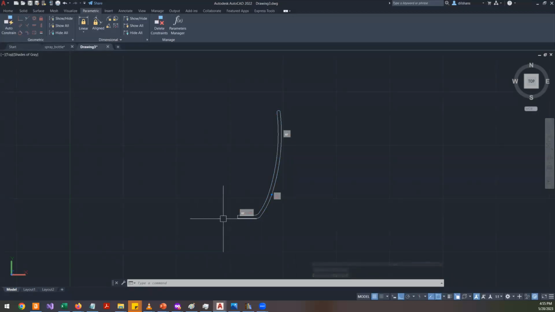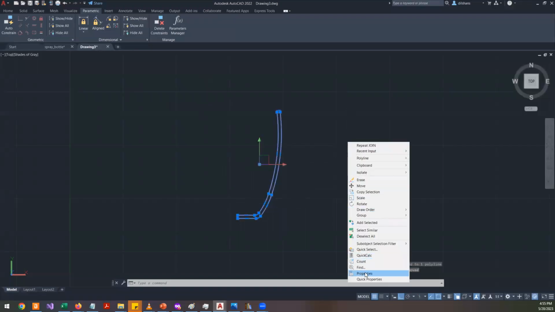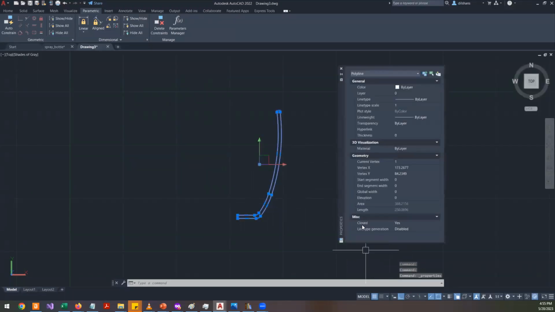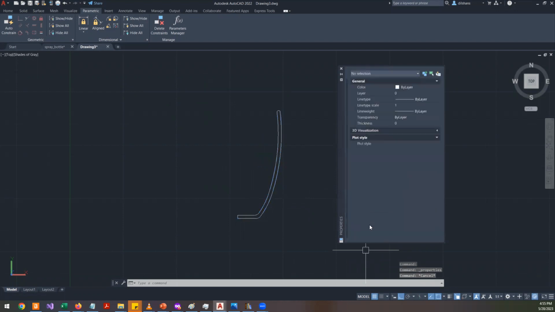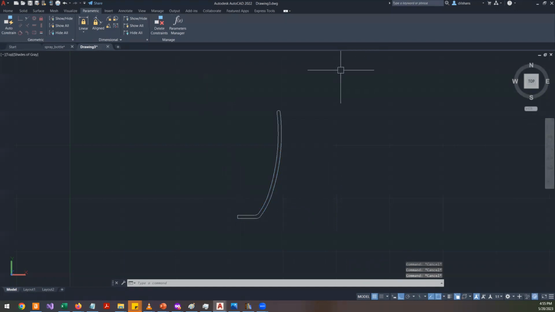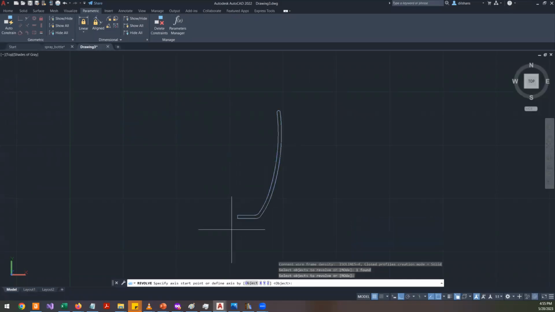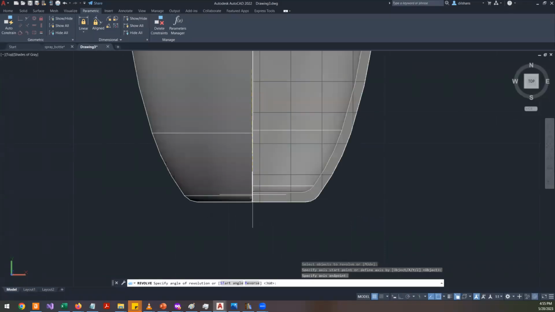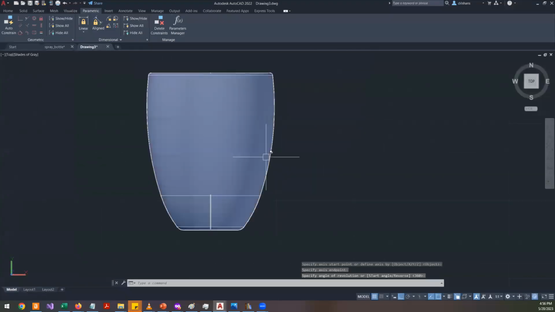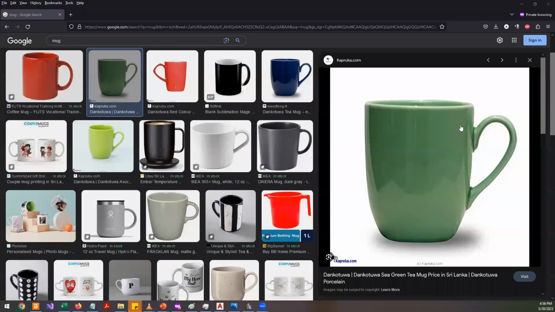So I'm going to use the join command, enter. And make sure that the cross section is closed. If that is the case, I can use the revolve command and get the shape. Basically, that is the container region. Here, this part, this part.